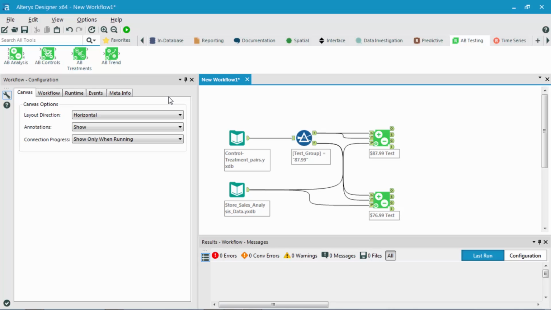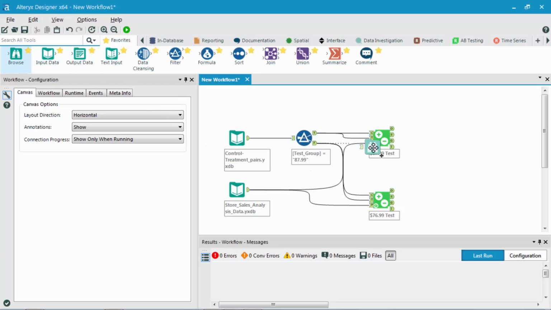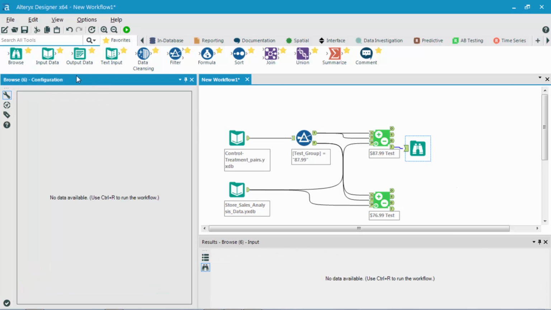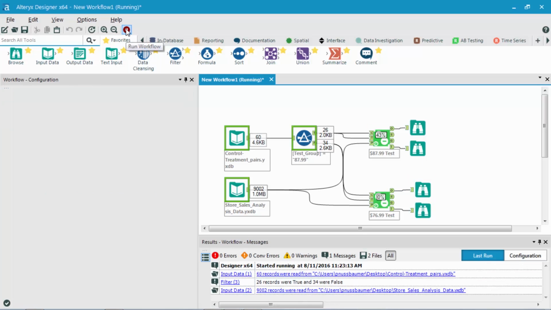After repeating the steps for the $76.99 test, we'll add a browse tool to the I output of both A/B analysis tools. The I output produces an HTML-based interactive dashboard of the test results. We'll also add a browse tool to the O output of both A/B analysis tools. The O output produces a textual summary of the test results, basic summary statistics, and a few visualizations related to the results. Now we can run the workflow to produce the textual and HTML reports.